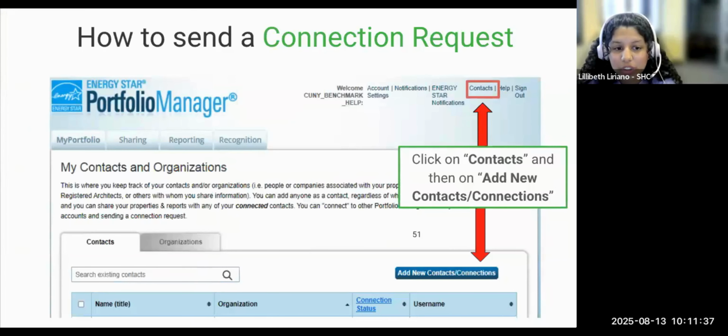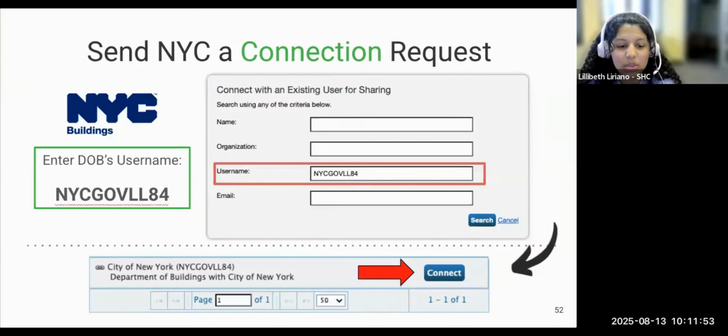So the first thing you're going to have to do is get connected with the city. You're going to have to add them as a contact. So you'd look for the contacts page and click on that add new contact / connections button. And that's going to take you to another page where you can search for their username. It's right here on the screen, NYC GOVLL84. You're going to enter that in the username field, search, and wait for the profile to come up so you can send a connection request.